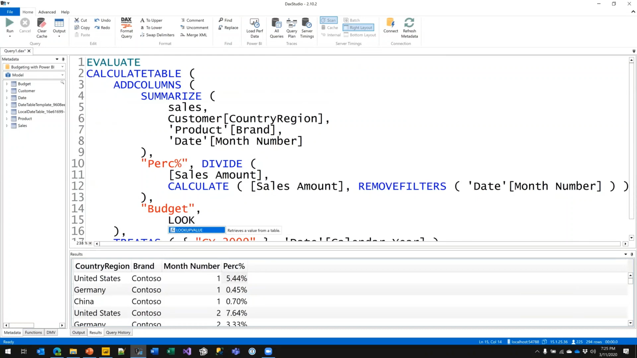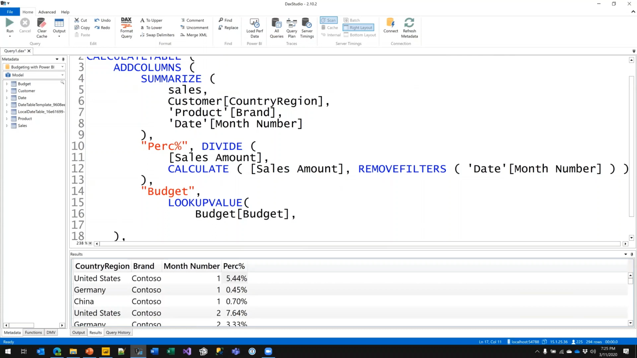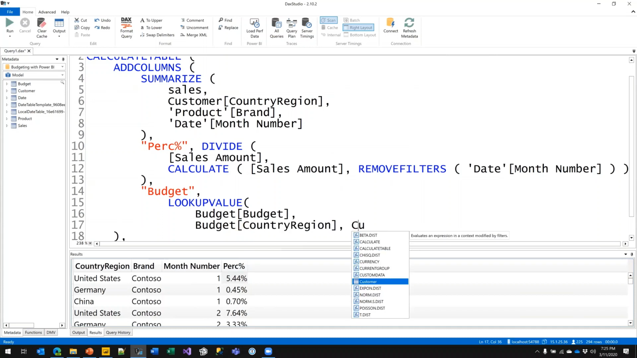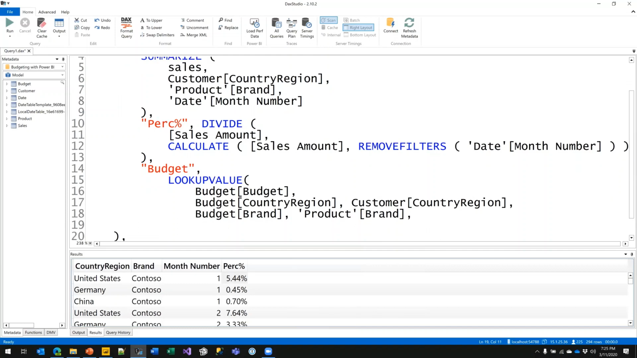And I use lookup value. Lookup value requires me to specify the column that I want. It's the budget. And then I need to specify a set of columns that need to be one equal to the other. So I want the budget country region to be equal to the customer country region. Then I want the budget brand to be equal to the product brand. And then I need to specify the third key, which is the budget scenario.